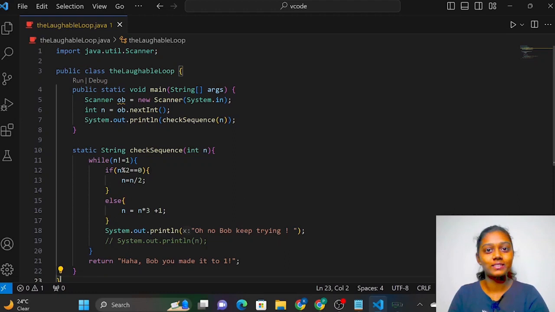So that's it. This sequence is famously called the Collatz conjecture in mathematics, which is a problem where no one has ever been able to find a number which would not eventually lead to 1. So that's an interesting fact. This was an interesting question of how Bob waited for 1.